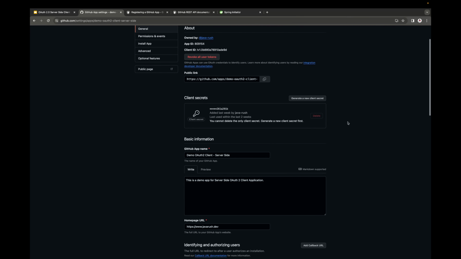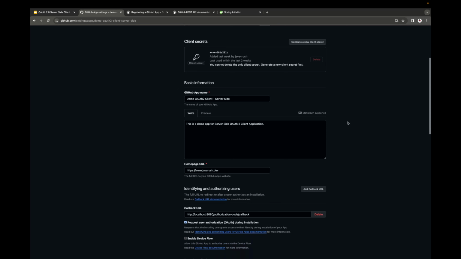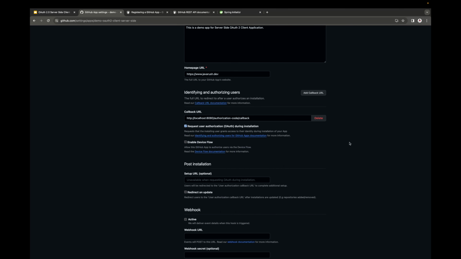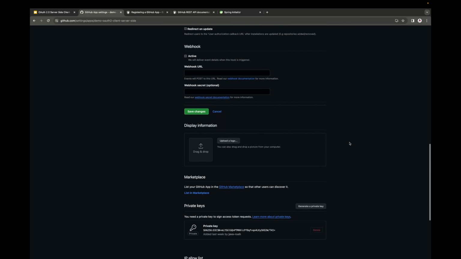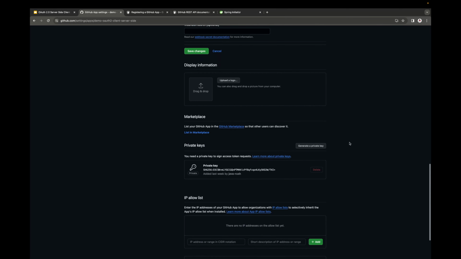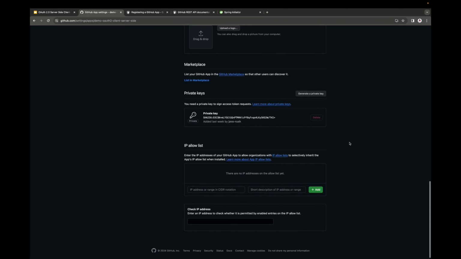Below that, we can see all the details of the app which we have specified, and we can modify that if we want. We also get the option to upload the logo for the app and few more things which are not relevant for the OAuth flow.